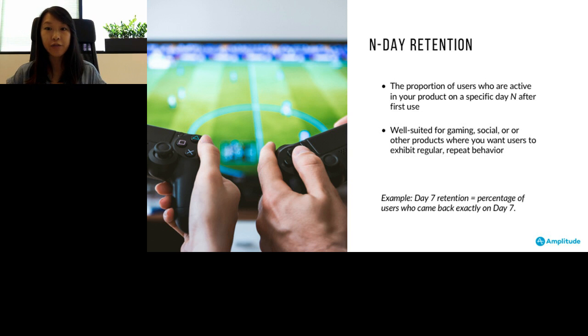Remember, the day a user is first active in your product is designated day 0. This is probably the day that they first download your app or the day that they register. And then any day after that, you look at the percentage of users who came back on exactly that day. So for example, day 7 retention for end-day retention is going to be the percentage of users who came back exactly on day 7. So users will only get counted if they come back exactly on that day.